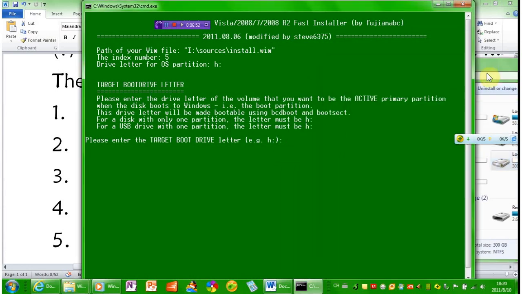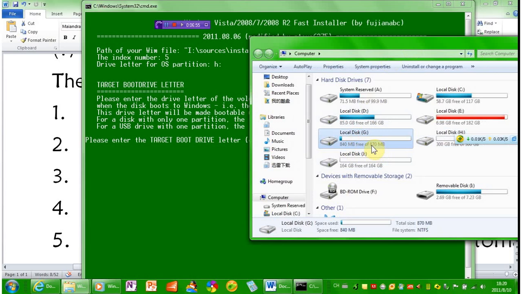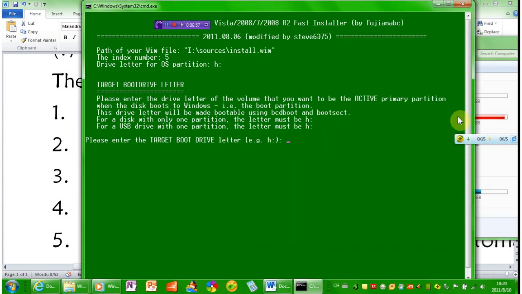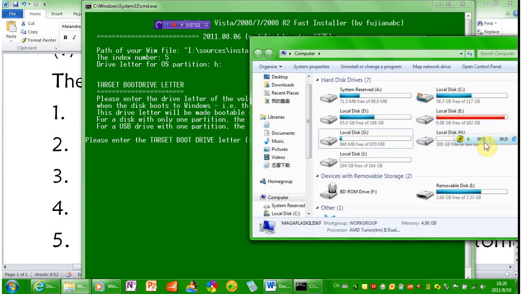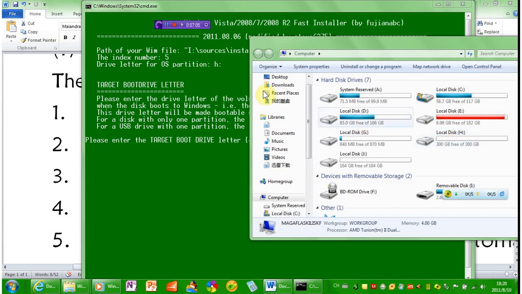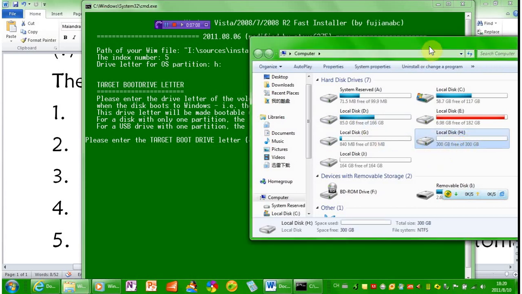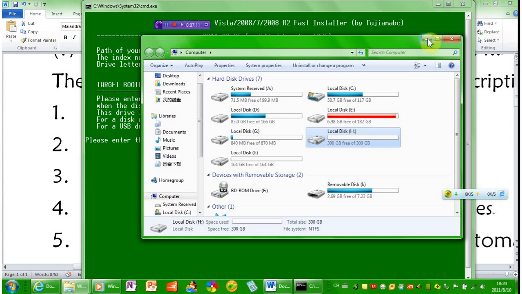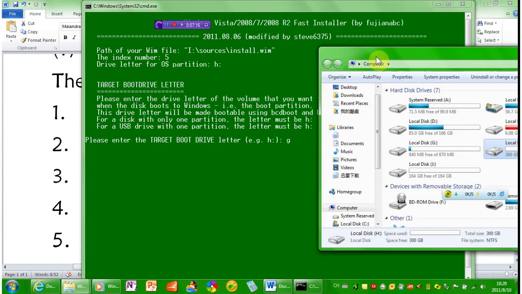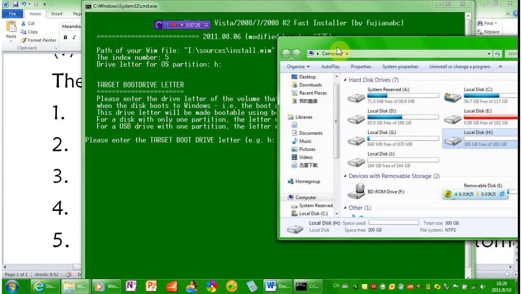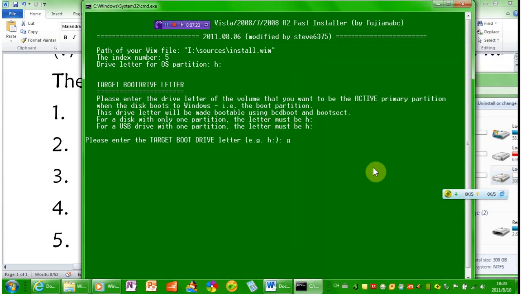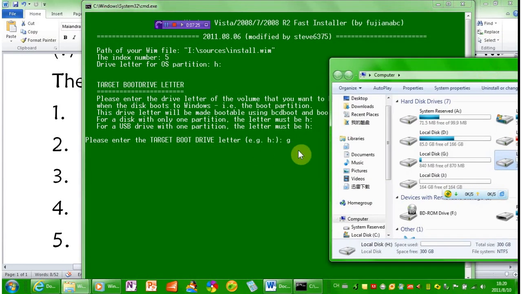For the boot drive letter, you enter the small one we made, the 800-something MB partition, which is G. The first thing the software asks is the letter of the drive you want to install Windows on, not boot from, which is the one you did not set active. The second one it asks is the boot drive, the one you just set active with the partition manager, which is G for mine.